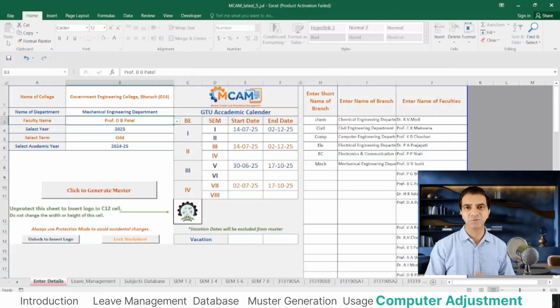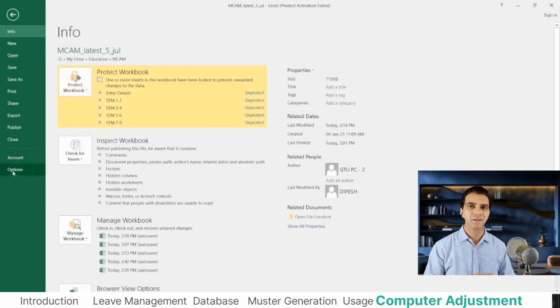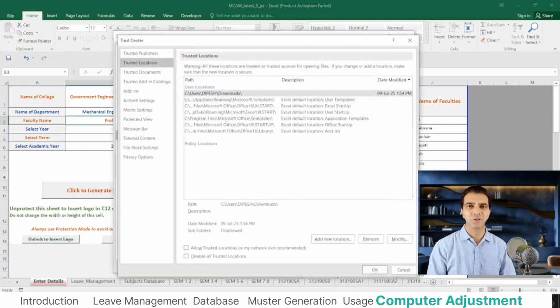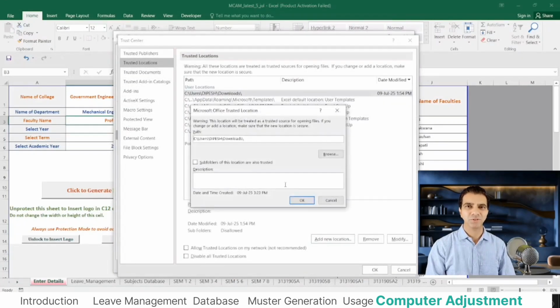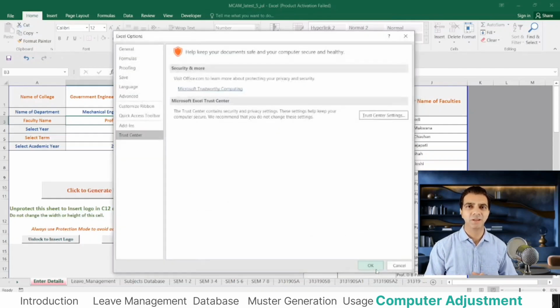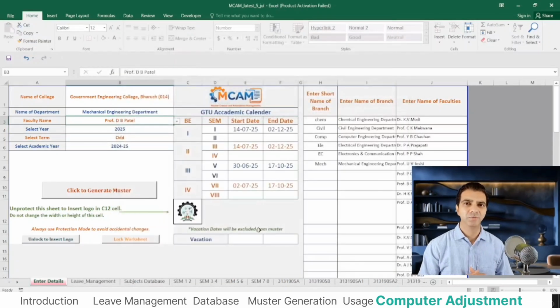Go to the file menu, select options, then trust center and click on trust center settings. Now select trusted locations and click add new location. Choose a folder where you want to keep this file. When you store your macro enabled workbook in a trusted location, Excel will not prompt you to enable macros each time you open it. This way you only enable macros for files in that specific folder rather than for all files.